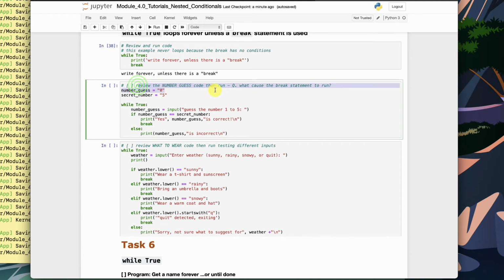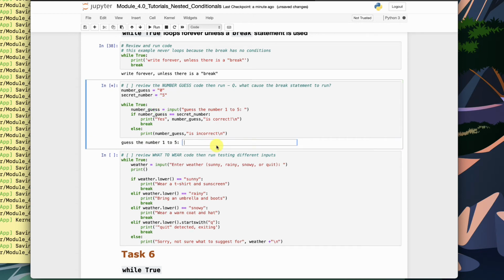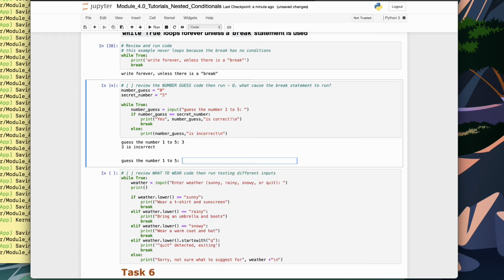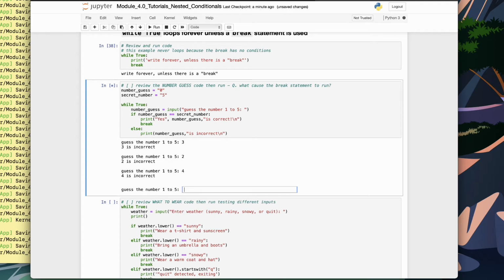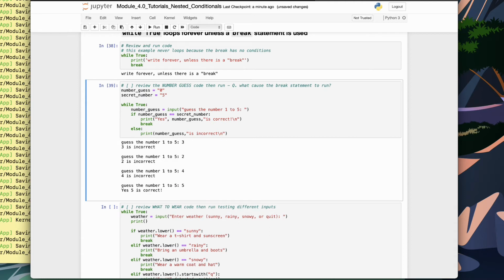So here, review the code, then run it. The question is, what caused the break statement to run? If we run this, and it says guess a number 1 to 5, I'll say 3. Guess a number 1 to 5, 2. Guess a number 1 to 5, 4. Guess a number 1 to 5, 5. And it broke. Because when the number guess equaled the secret number, it told me yes, and it ran break. So that's the condition that caused the loop to close out.